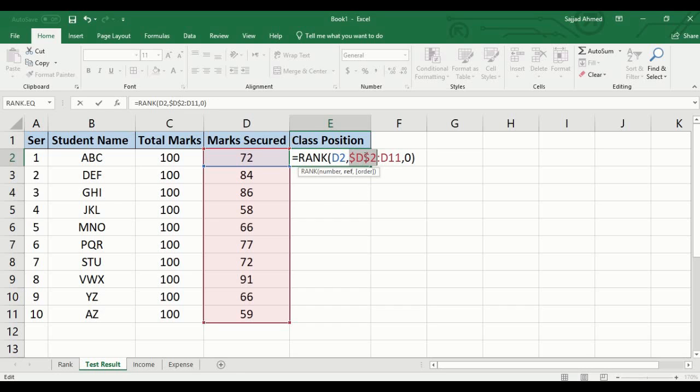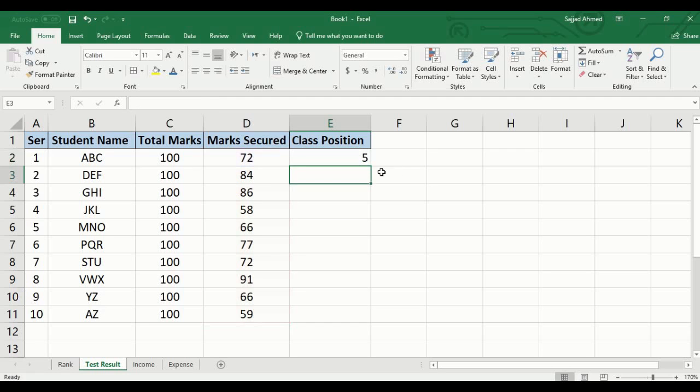Whenever we go to D2 and press F4, it adds dollar signs and locks this. Now go to D11 and again press F4. It will lock this one as well. Now press enter. Now what happens whenever we copy this and then click another cell and press Control V to paste it?